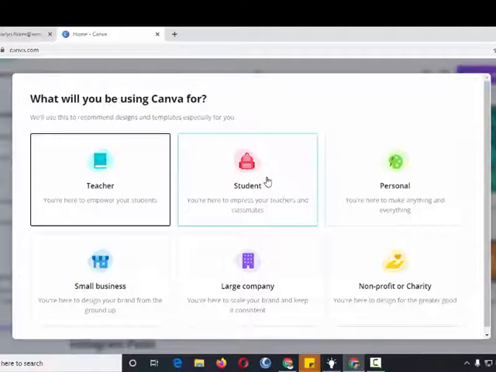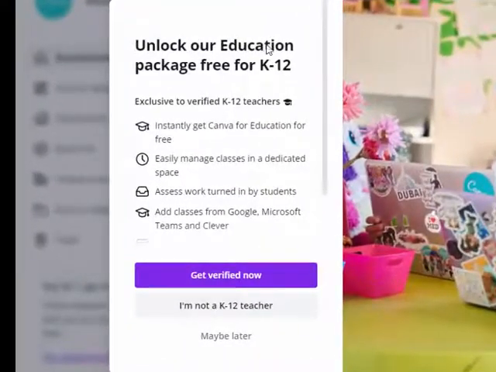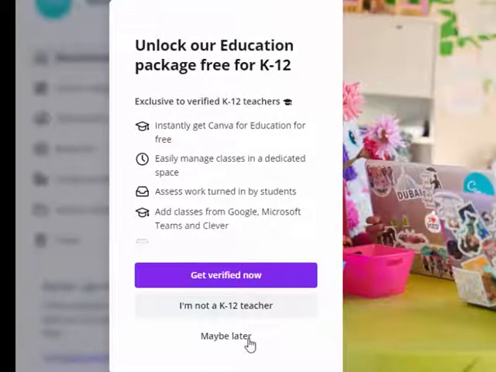So on my part, I'm a teacher, or we are teachers, including my wife. I'm going to choose teacher. So on your part, if you're a student, you click on student, or if you're a teacher, you can use the teacher. Okay, so unlock your education package free for K to 12. Okay, so let's just click the maybe later.